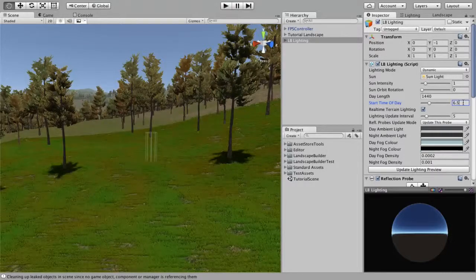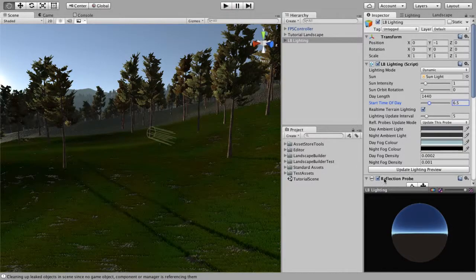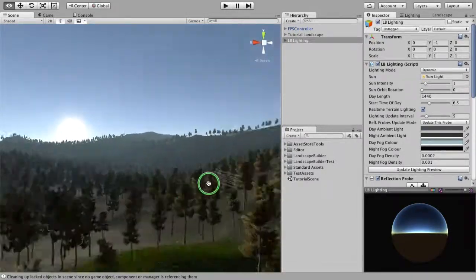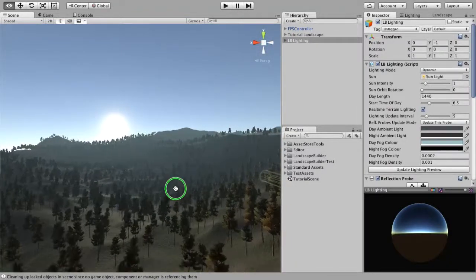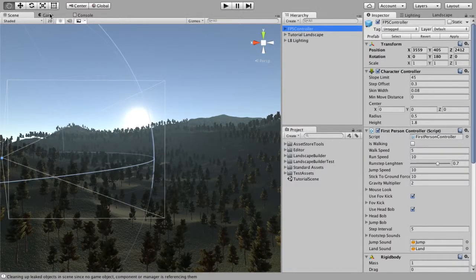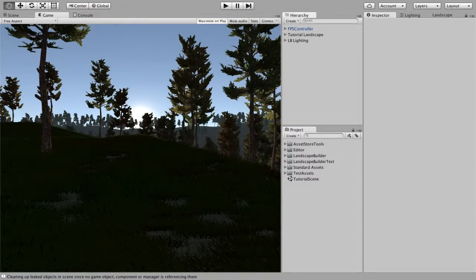So I'm going to set the start time of day to 6.5. So that's 6:30 AM. And then I'm just going to click this button, Update Lighting Preview. So now that puts the sun over there, as it would be at 6:30 AM, and makes it a bit darker and changes a few of the fog settings. So if I click on the game view, we can now see that the sun looks pretty good from this perspective. So now I can just click play as I've completed the basics of the scene, and we can have a walk around and see what it looks like.